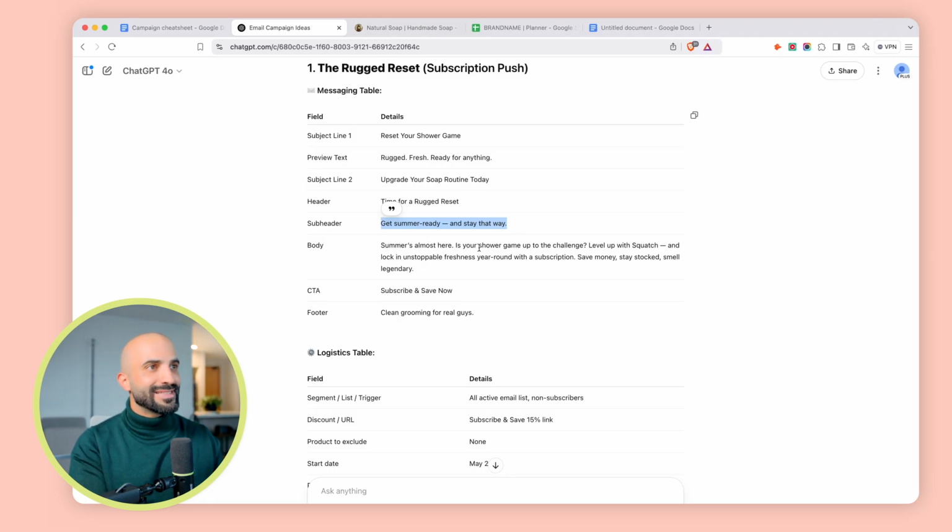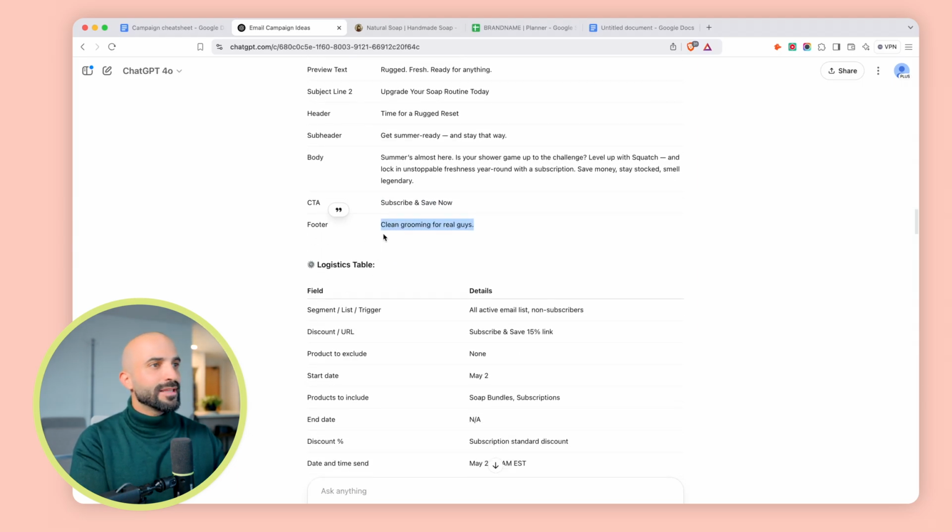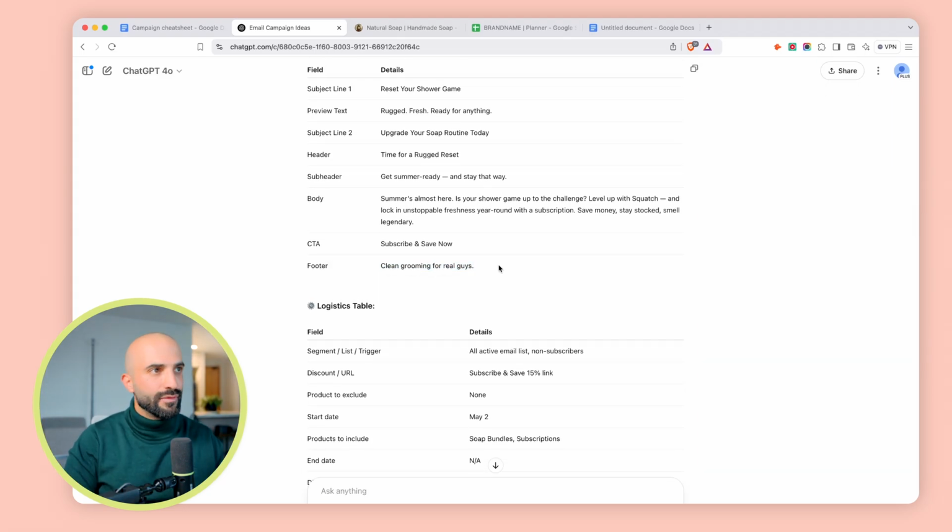Get summer ready and stay that way. Summer is almost here. Is your shower game up for the challenge? Level up with Squash and lock in unstoppable freshness year-round with a subscription. Save money. Stay stoked. Smell legendary. Subscribe and save is the call to action. The button, clean grooming for real guys. I like that footer. You can change that because the footer needs to have a bit more info. So you can ask it as well based on, let's say, what you want to have in the footer.